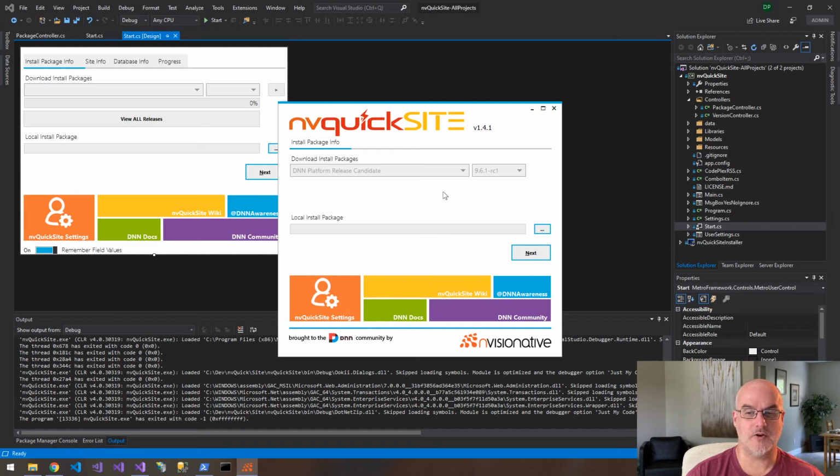All right, so I've selected the release candidate. We're going to go next here. Now I've already downloaded this, but I'm going to do it again just to show you how this works. So I'll go ahead and download it again, and we'll see that download with the progress bar there, and it will automatically advance to the next screen here.